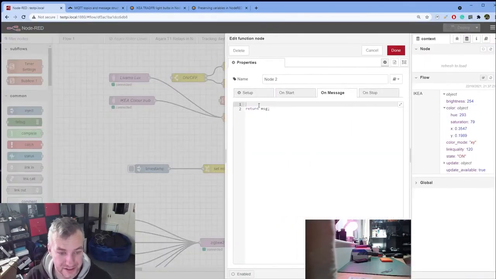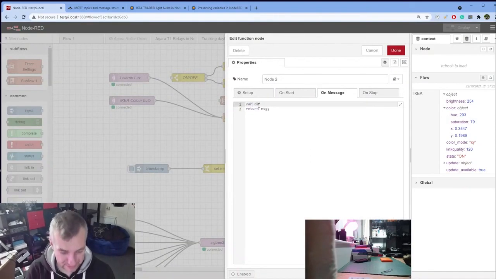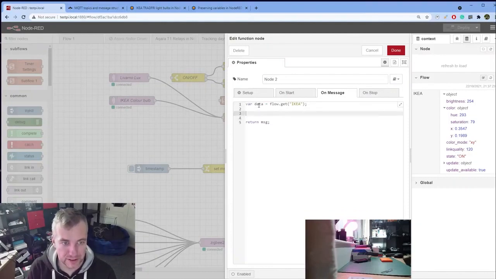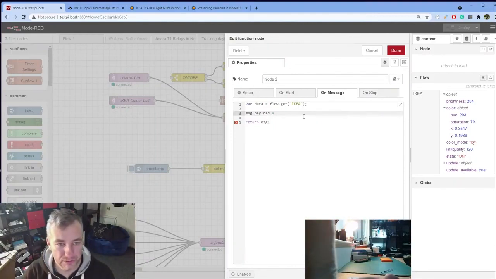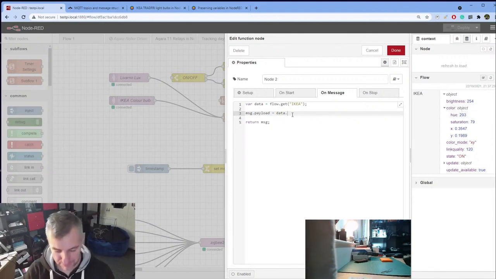Let's say I want to store that data from IKEA. I want to get that, so flow get IKEA. And I want to display it myself. Let's say I want to set my message payload. I want this to tell me what is the current hue value. So the way I would do it, I know that's going to be stored in data. And I go here, hue, copy path, dot color dot hue, and I'm done.